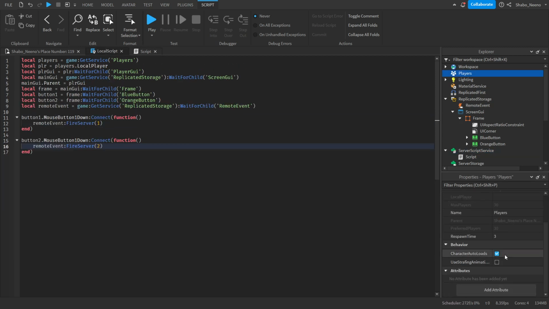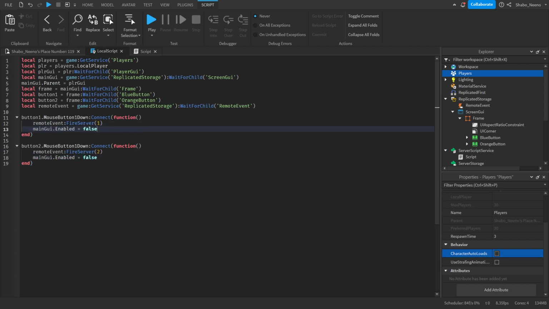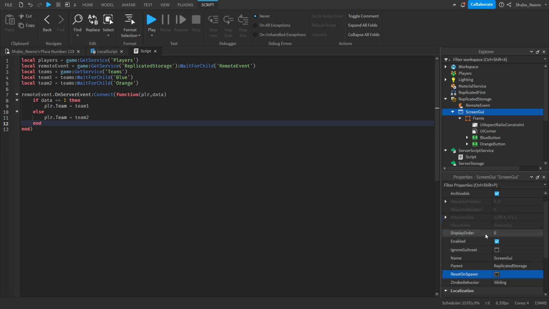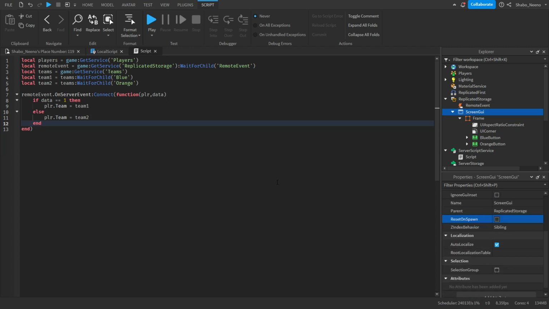We're also going to be turning this off because we don't want them loading in before they select a team. So to get rid of the menu, it's as simple as doing this. Means UI.enabled equals false. Same right here. And you also want to turn off reset on spawn. That can cause a couple glitches sometimes.